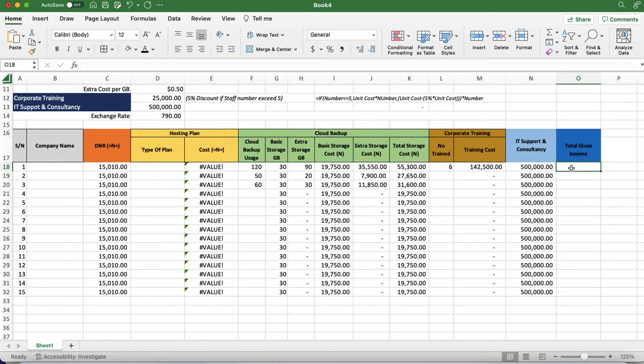So, what is the gross income? The gross income, you just add all the Naira values together, isn't it? So start from here. Naira value plus cost in Naira, plus this is total cost of storage in Naira. Don't make the mistake. Plus cost of training, plus cost of consultancy, and hit enter key. Copy the formula down.